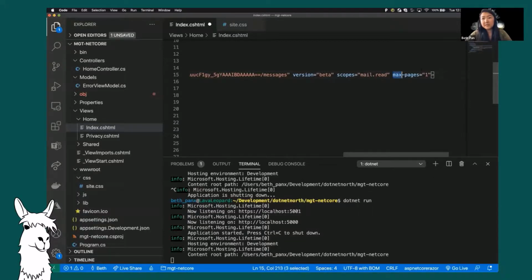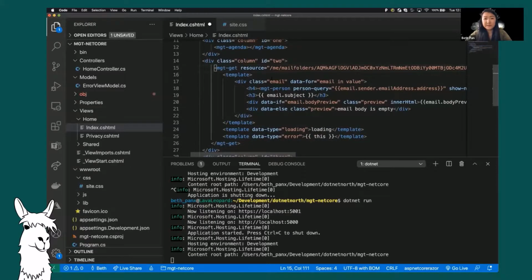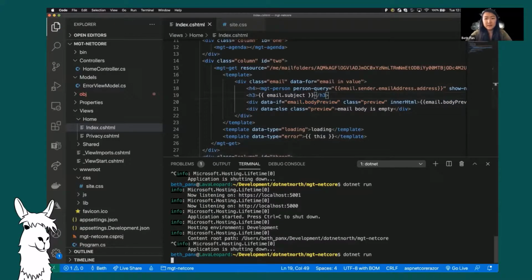And the paging mechanism helps me with going through different pages of my very busy mailbox. And then down here in the templating section, you can say if there are too many emails, then I want it to be in a loading state. And if there's an error, I'm going to show the error. If not, I just want to show the subject and some body preview. So if I save this, again, redo dotnet run.